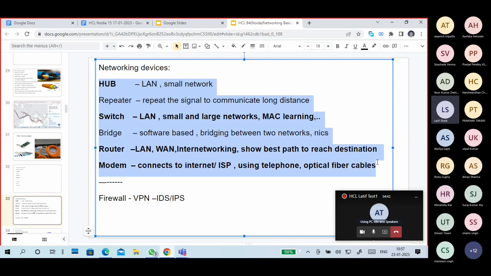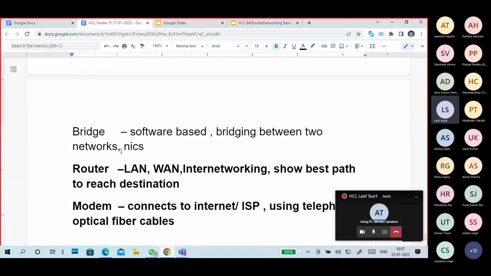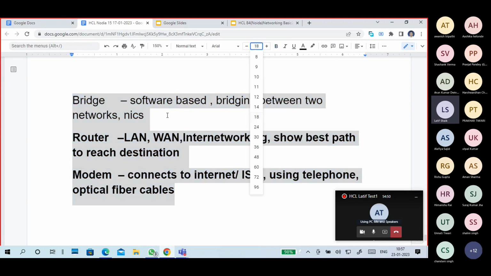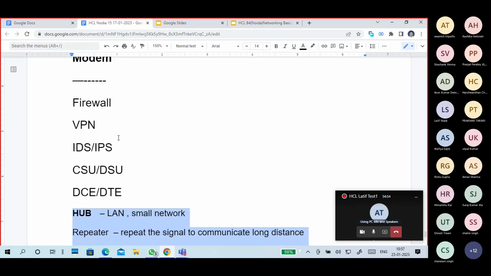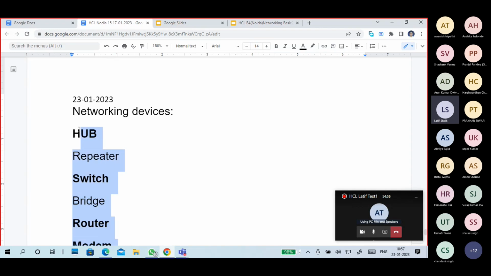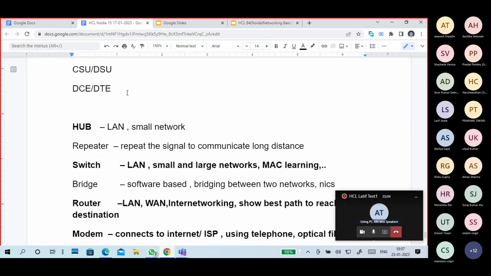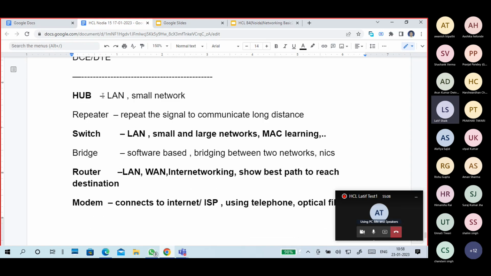Guys, this is not just like I'm giving a single line to know what it is. So, what is the hub? Very simple. Just know where we use a hub: in LAN communication and small types of networks. Of course, I will explain each and everything. Just know 1 or 2 basic points.